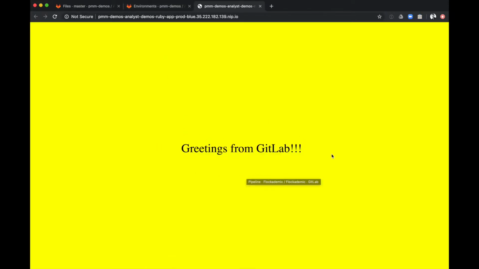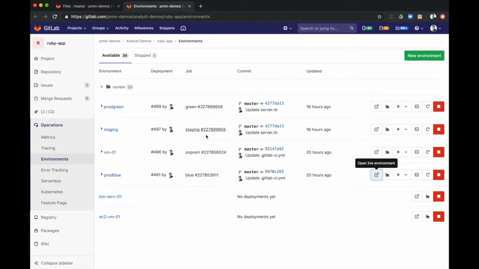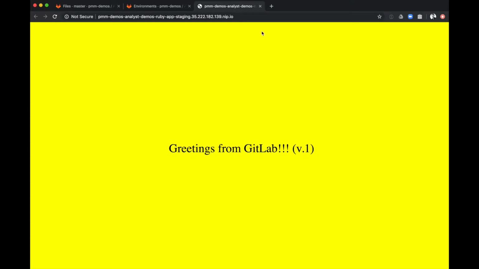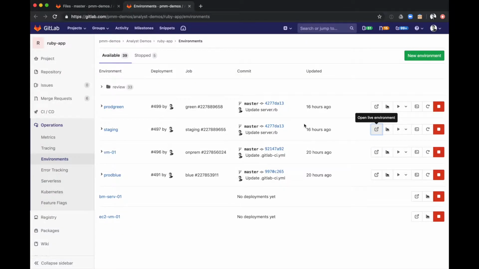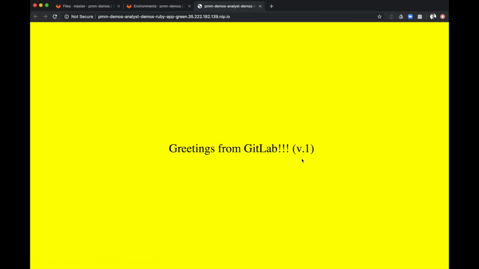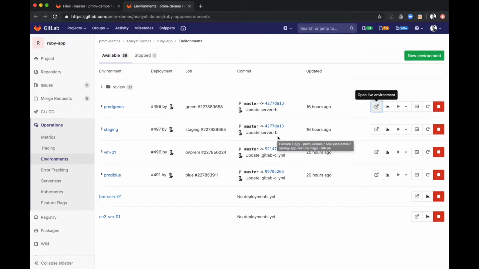the first version, yellow, no version numbering. Then in staging we've got a version 1, so we've incremented or iterated. And then in production green, which is currently our latest one, we have version 1 as well. So that means it's blue's turn to get the new stuff.